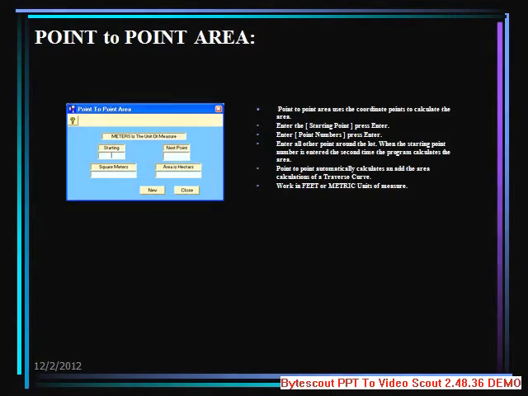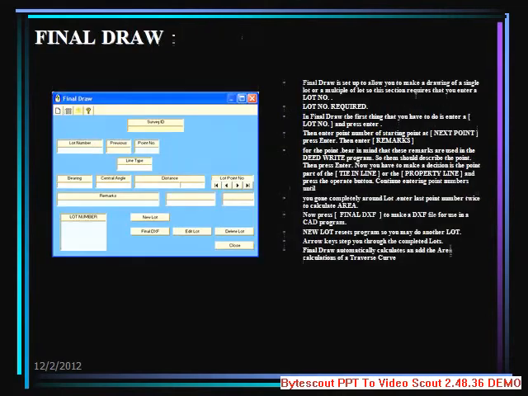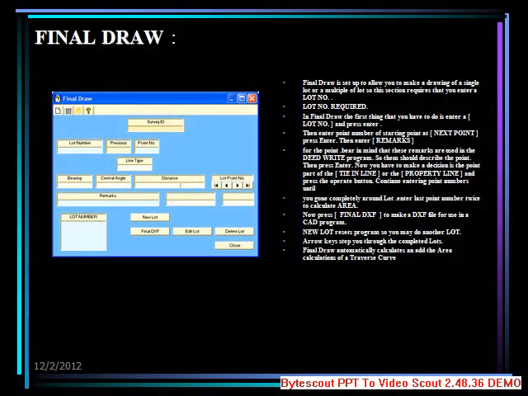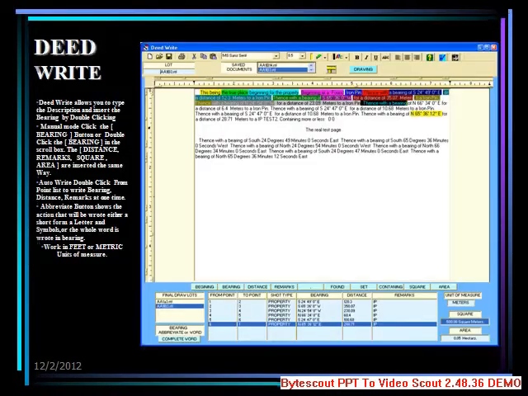Point-to-point area is a simple program where you enter your points as you go around your lot, and when you enter the first point again, it automatically calculates your area. Final draw uses your coordinate points and your station numbers to make your final drawing of your lot.